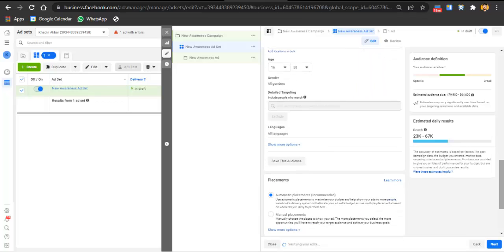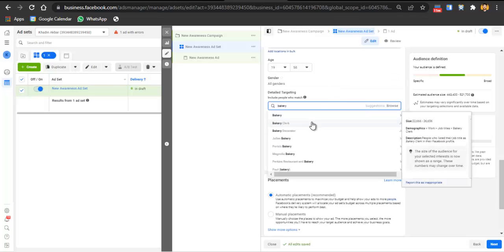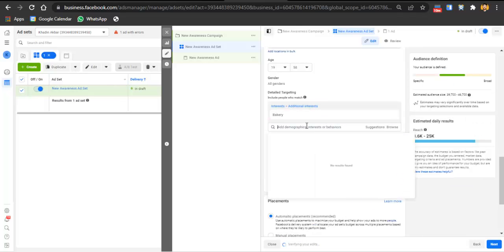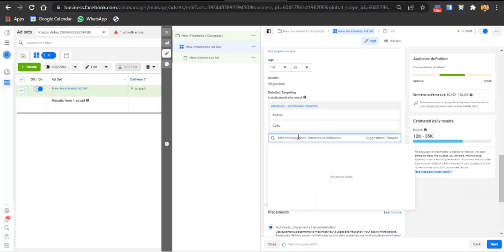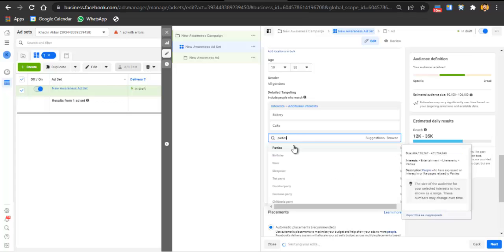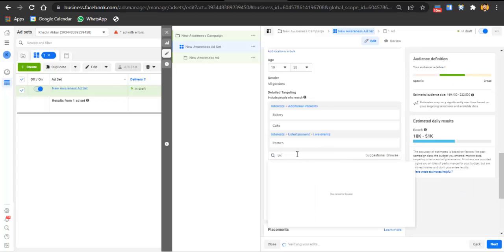So we have to target the people. Sorry, I have to make it 19. So here we have to add some demographics, detailed targeting demographics, like people's interests, jobs. Let's suppose, who is your potential buyer, whom you want to show these ads? First of all, the ones who are interested in bakery, who are interested in cakes, who are interested in birthdays, who are interested in parties.